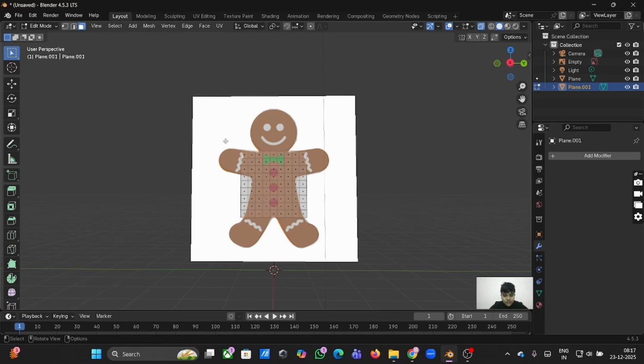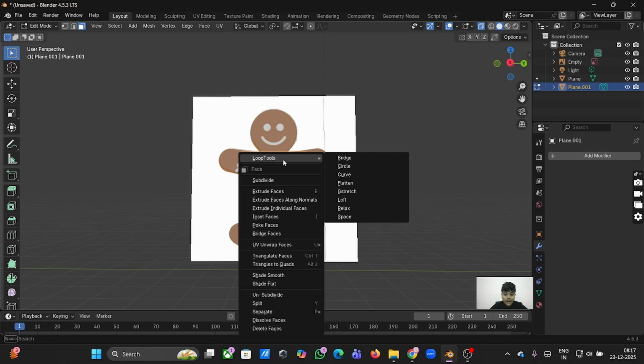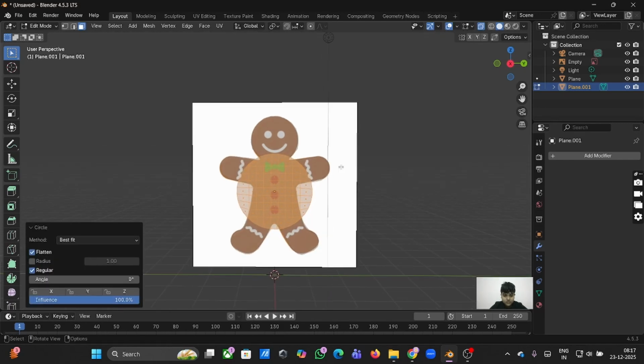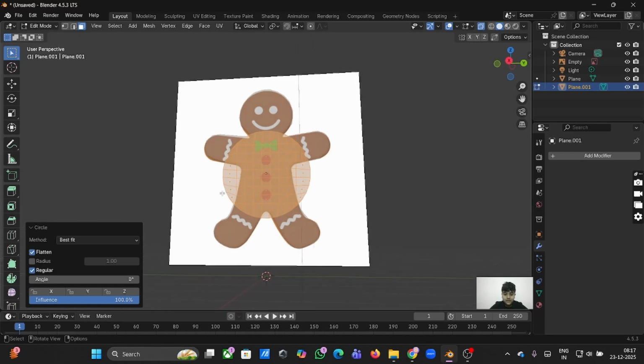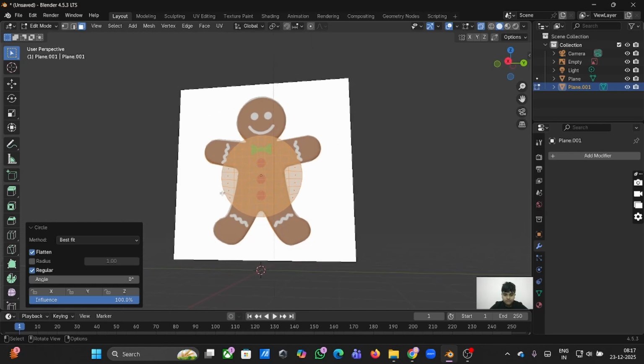So now we'll select these all again, and we'll right click again and we'll go and press loop tools. Go to the loop tools and we'll press circle. So you may not have enabled your loop tools. So make sure you enable your add-on called loop tools in edit preferences or in Blender.